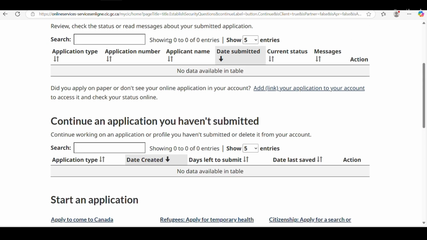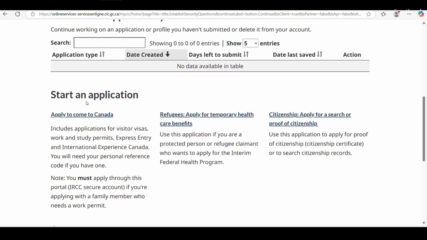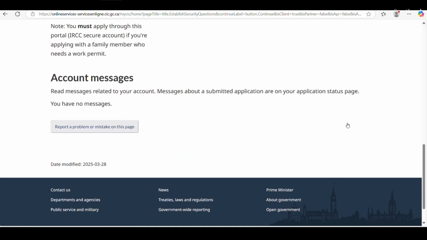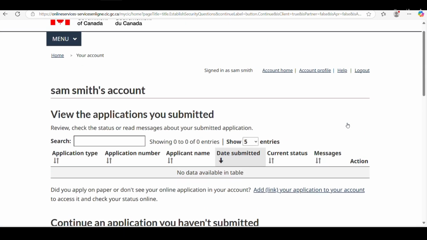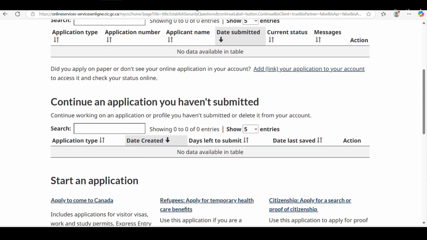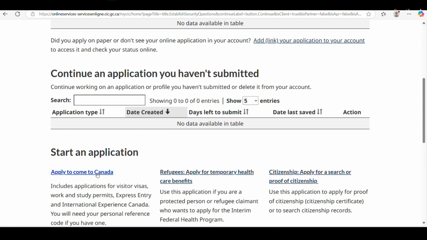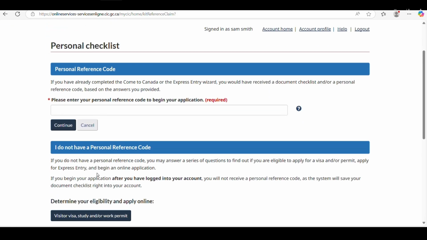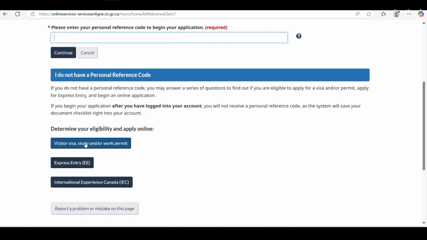And now we are here on this page, and there are three options: apply to come to Canada, refugee, and citizenship. This is our profile page. So we're gonna click on apply to come to Canada. Guys, I don't have the reference code here, so we're gonna go down and click on visitor visa, study, or work permit.